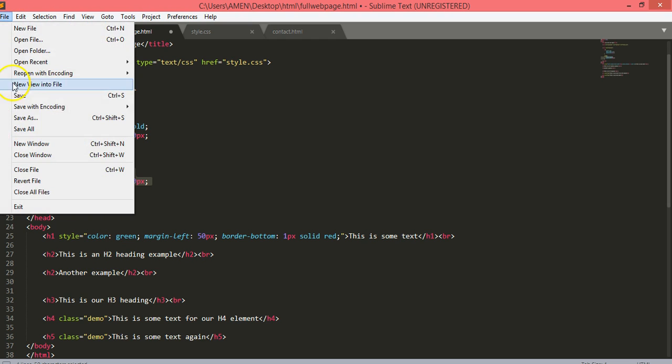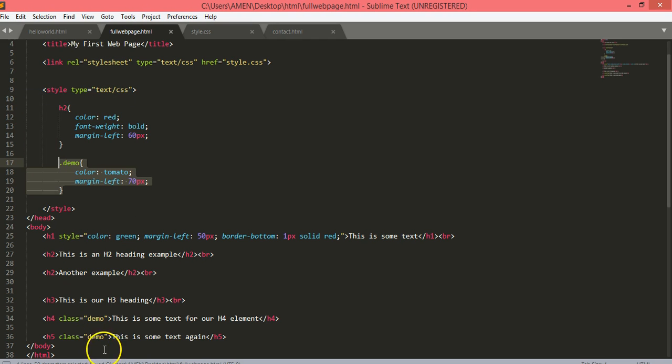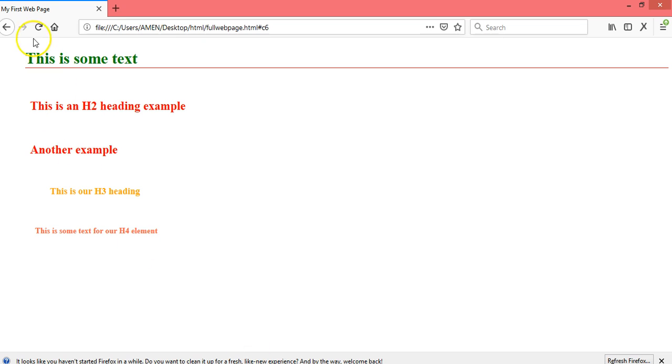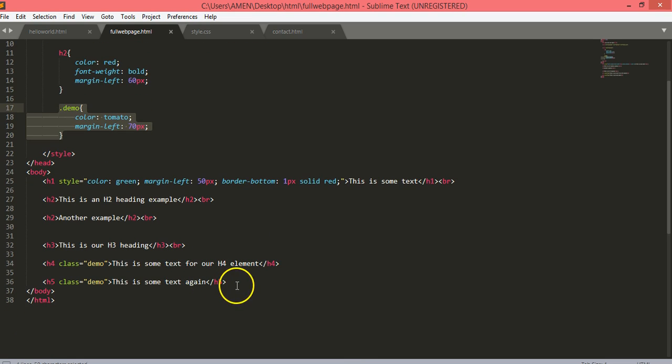So that's how you do it. I'll click on save. Then let's view our H5 now and see how it looks. You see the same color and everything. The only difference is that the H4 is bigger than the H5. So that's when you use class.